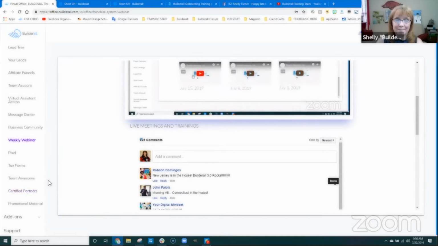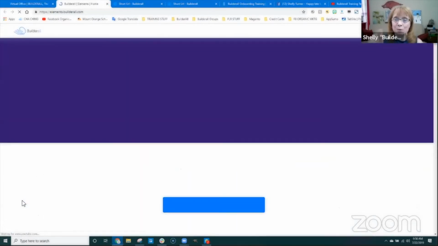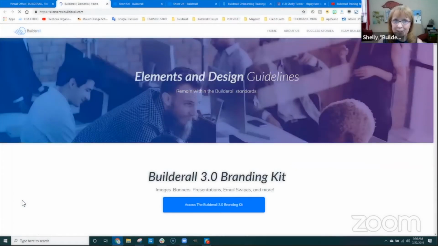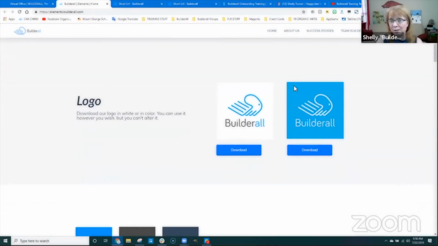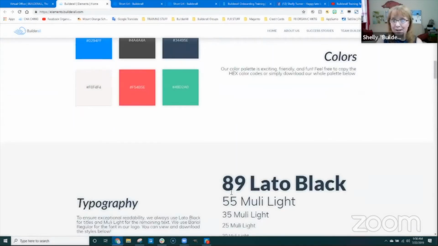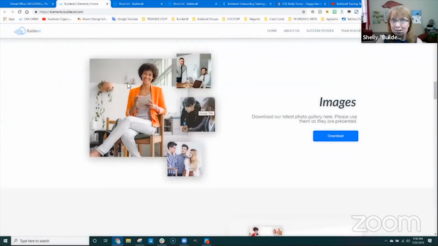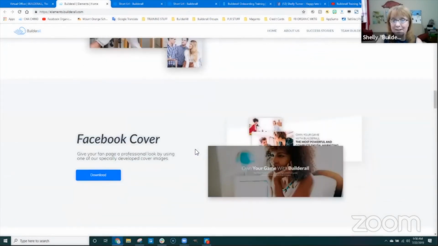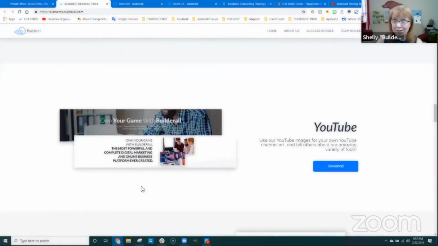And that's really, one more thing I want to share, the promotional materials. This is the area that you want to give to your new people as well. It's really important because this is going to have images, banners, presentations, email swipes, and more. So you can find the logo, and you can find the standard colors that Builderall uses. You can find the standard fonts that Builderall uses. You can find some images that you're allowed to use in your websites. You can find Facebook covers that you're allowed to use on your own Facebook page and group.